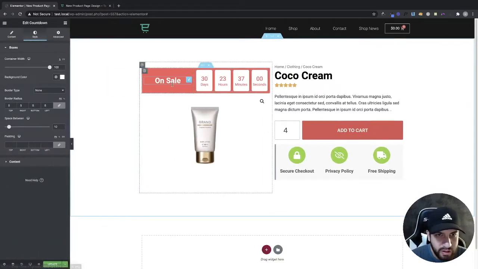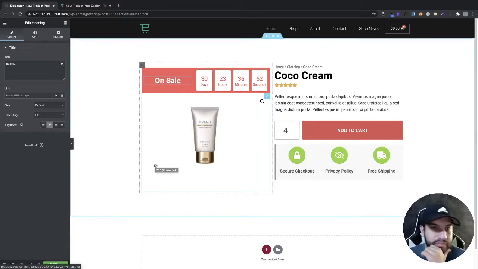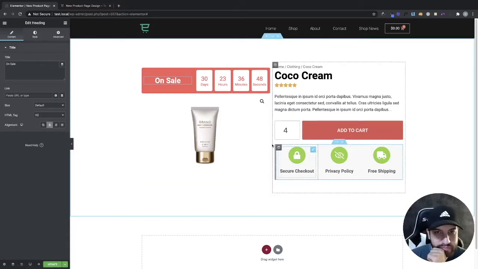Now on this on sale, you can have it on the left or the right. On the left or the middle. It's up to you where you want to have it, where you think it looks best. I think the middle looks great to me. I'm gonna have it there on the middle.